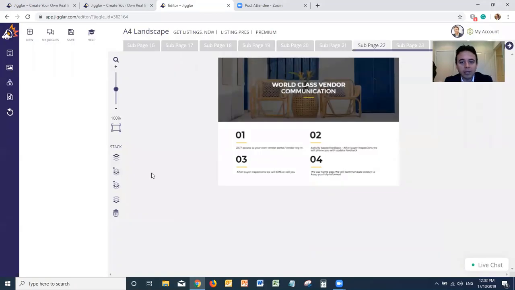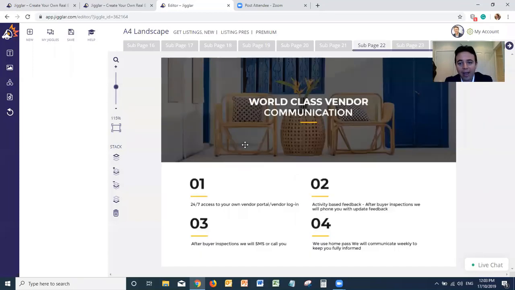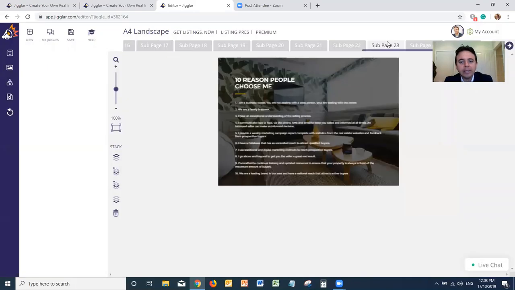All right. Then we talk about world-class communication. And we'll talk about how you actually communicate. And this is what you will do, right? You'll put in, if you've got vendor login or your weekly reports, what's your commitment? Are you going to SMS them or call them after every inspection? How are you going to communicate? This is where your job, your responsibility is to fill in how you communicate with them.